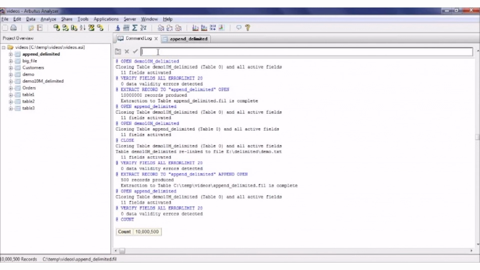For additional information on working with delimited data, please see the Analyzer help file or contact your local support person.